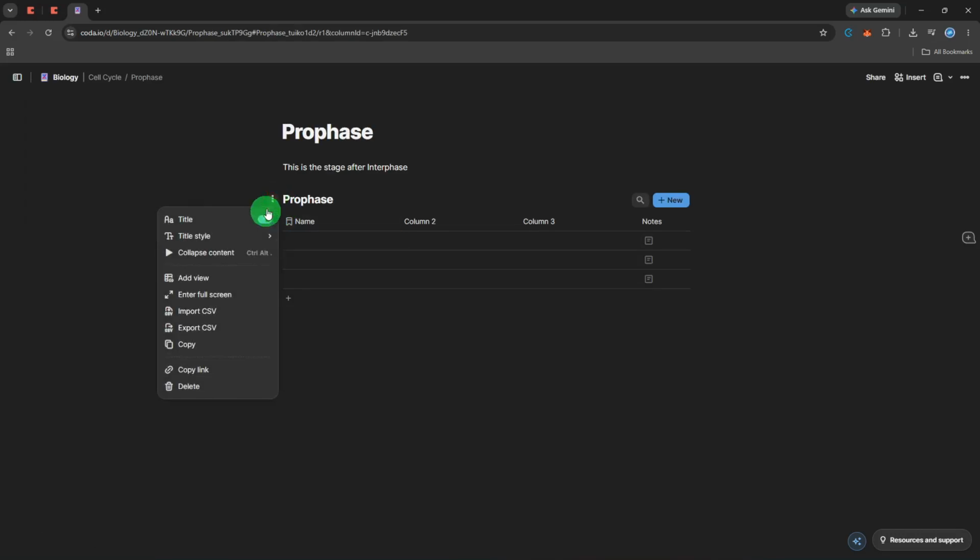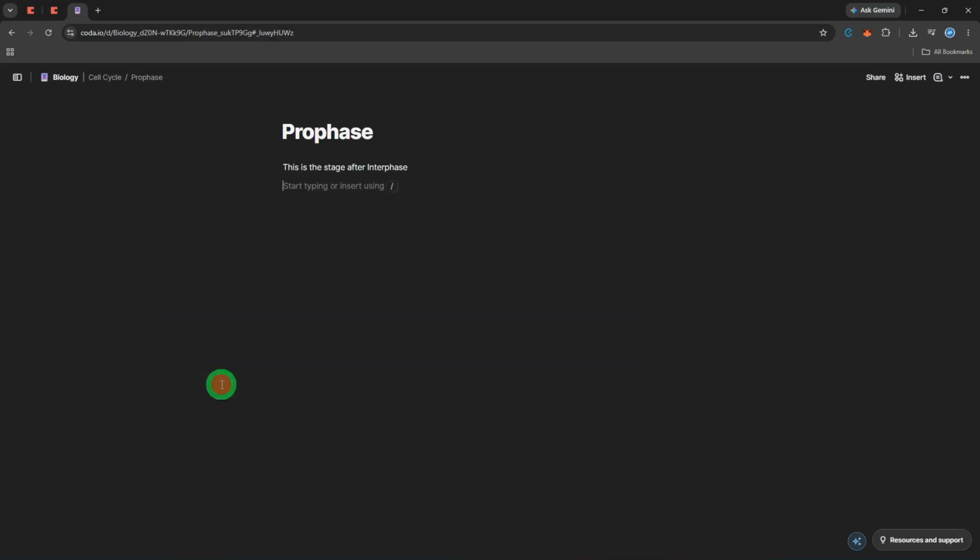This will open a drop-down menu with several options related to that specific table. You'll see things like add a table view, duplicate table, rename, and more. From that menu, look for the option that says delete. It might be near the bottom of the list, and it's often marked in red or with a trash icon to make it stand out. Click on delete.